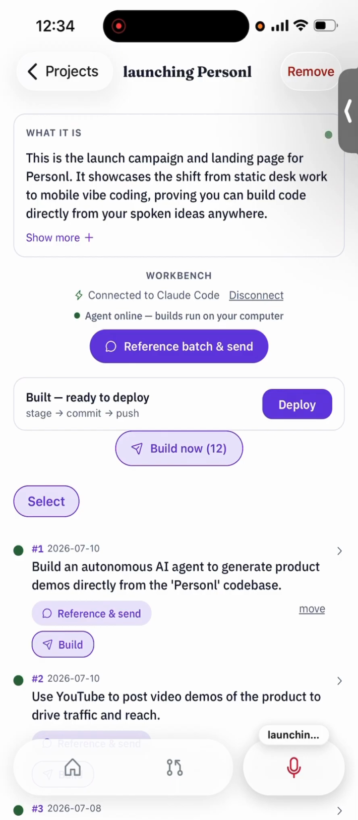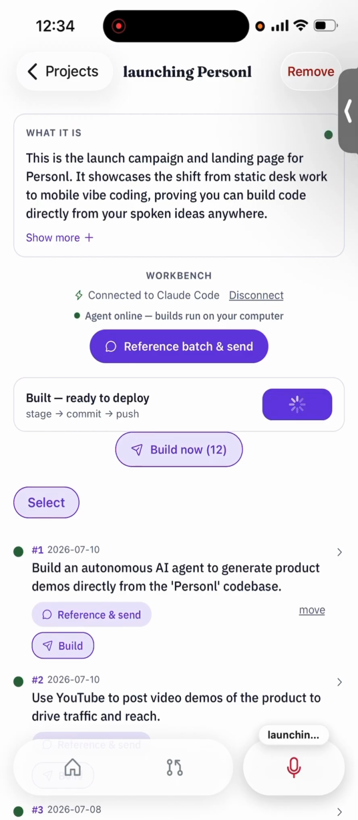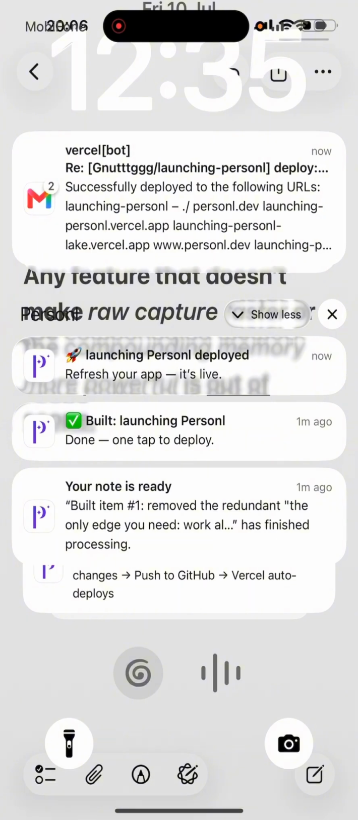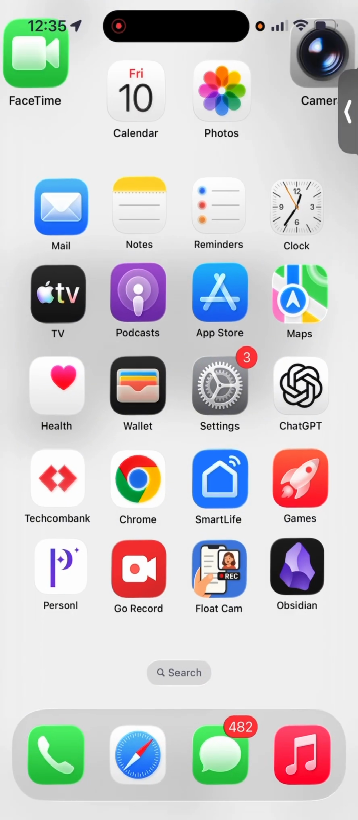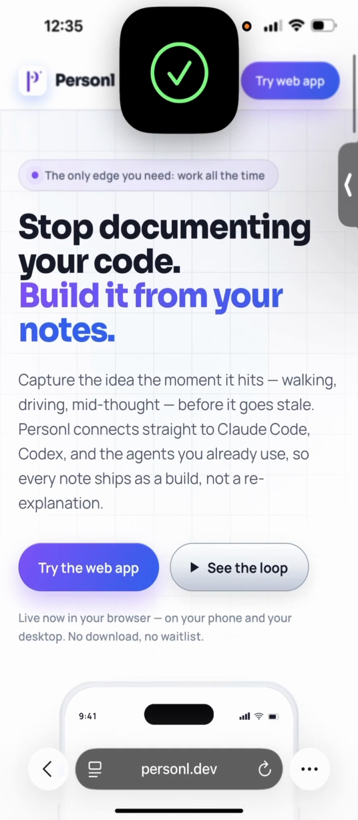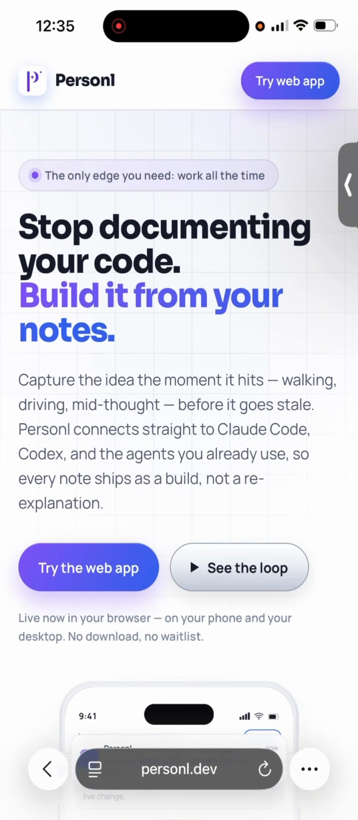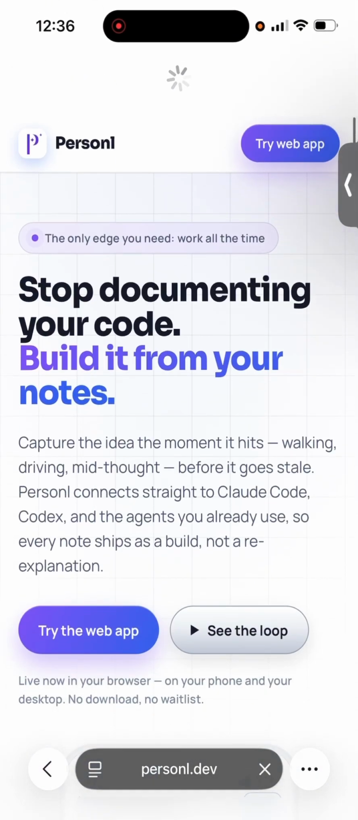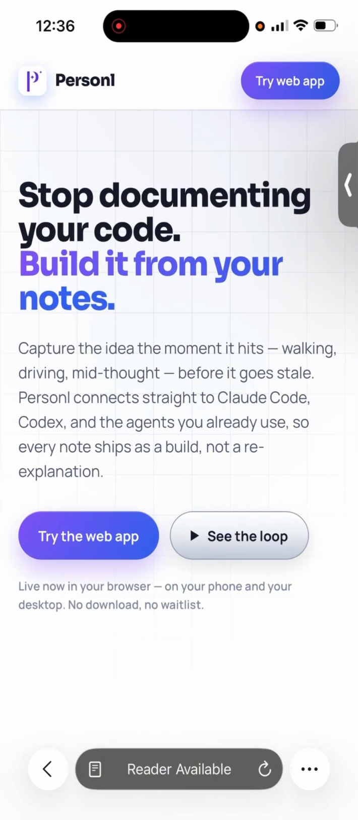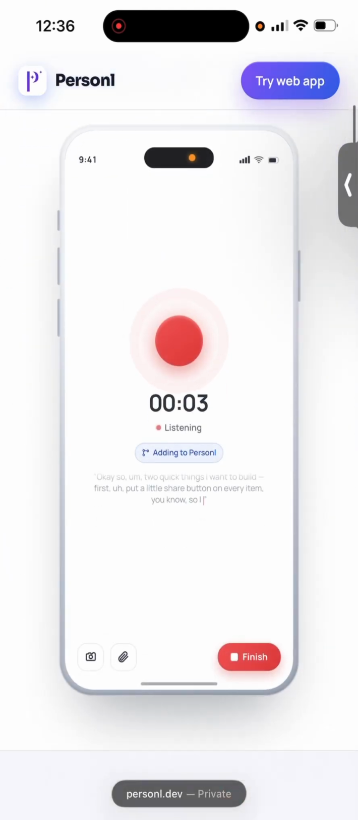So I will deploy it. There we go. It has successfully deployed on Personal, and I can go back onto my landing page, refresh it, and see the magic happen. There we go. It is done. Everything else stays the same.